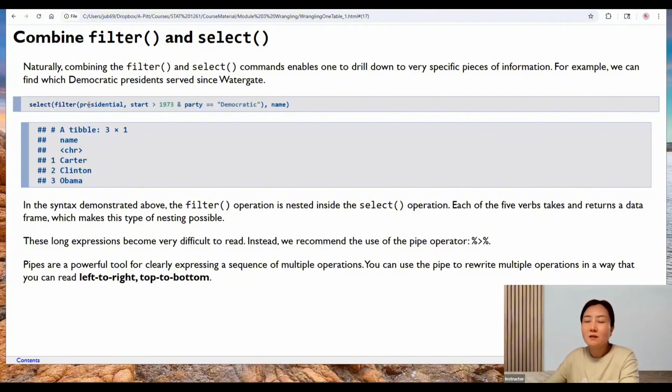However, you can imagine if you have multiple operations, multiple verbs that you want to mix together, for example, 4 or 5, then if you use this nesting style, you will have a very long, wide line of code. And it's very confusing too, easy to make mistakes. So that's why there is an operator called the pipe operator, which will represent this nested structure using a pipeline. So we have seen this before.